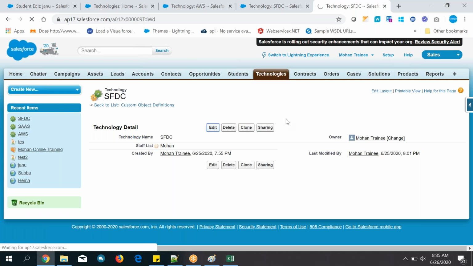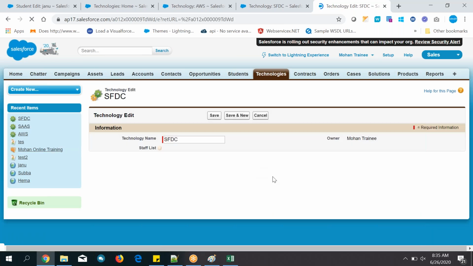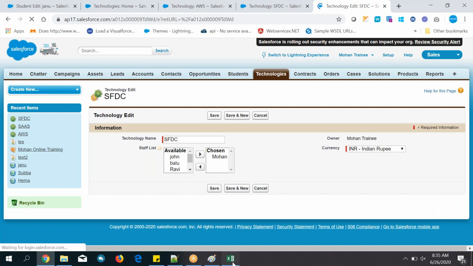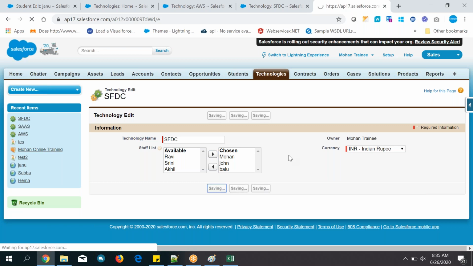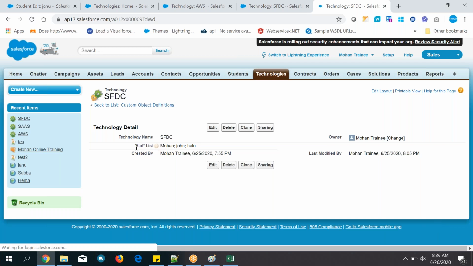I did this one. So who are the staff for SFDC? Totally right now, Mohan, John, Balu, 3 members are there. You can select John, Balu also. So active staff currently. These are teaching Salesforce in the Vivekananda Institute, Old Class Institute. Can you see the staff list? Mohan, Balu, John. Like that.